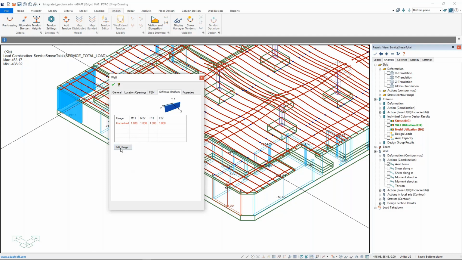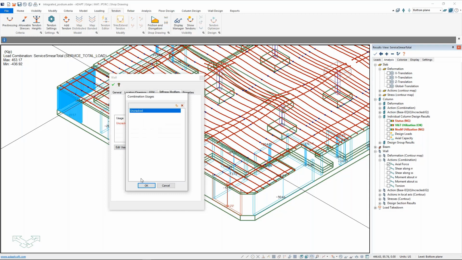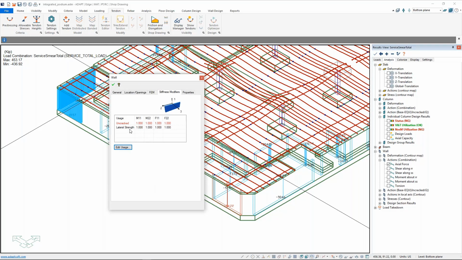So what we're going to do is add a new usage, and I'm going to call this new usage, let's say, lateral strength, right? I could have one for lateral strength, and one for, let's say, service if I'm doing drift control. So I'm going to say lateral strength. What this allows me to do now is to go in and modify, let's say, the shear and the bending of each of these individually. So now I'm going to close that.